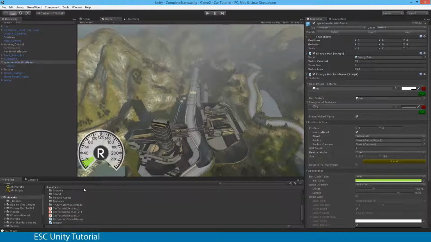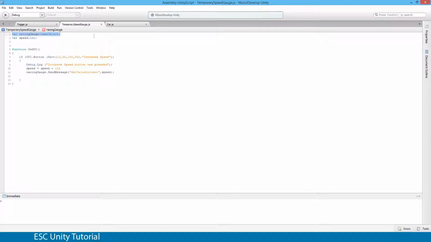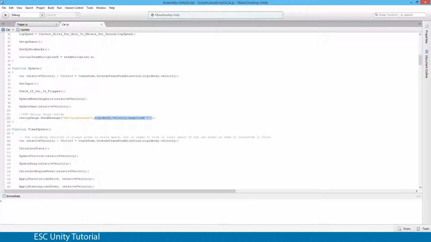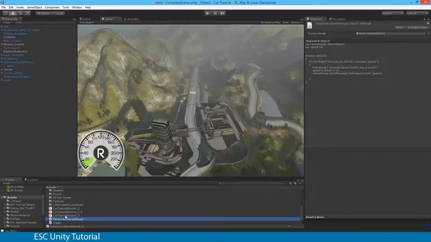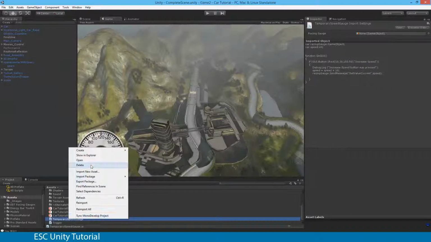Finally, I'm going to do a little bit of a cleanup. In MonoDevelop, I've got this temporary speed gauge. I'm going to close that one off because I don't need that anymore. And back in Unity, that temporary speed gauge script, I don't need that, so I'm going to right button click and go delete.